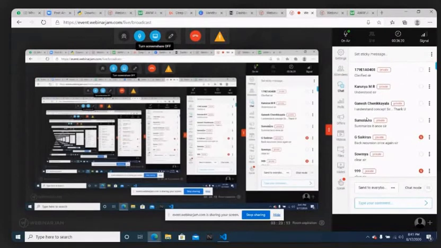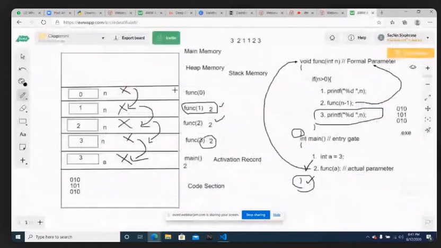Okay, there are few people who have doubt in the printing 1 2 3. So printing 3 to 1, everybody is comfortable, but printing 1 2 3 is not comfortable. Okay, fine. I will tell you a simple concept.